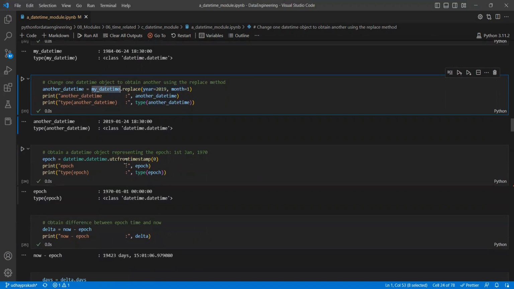Similarly, I told you there is something called epoch time. Epoch time means the 1st of January 1970. At that time, everywhere it is called epoch time. If I give 0, at 0, what would be the time? It means the same thing. So, UTC from timestamp. Why have they created this? I will tell you the point.